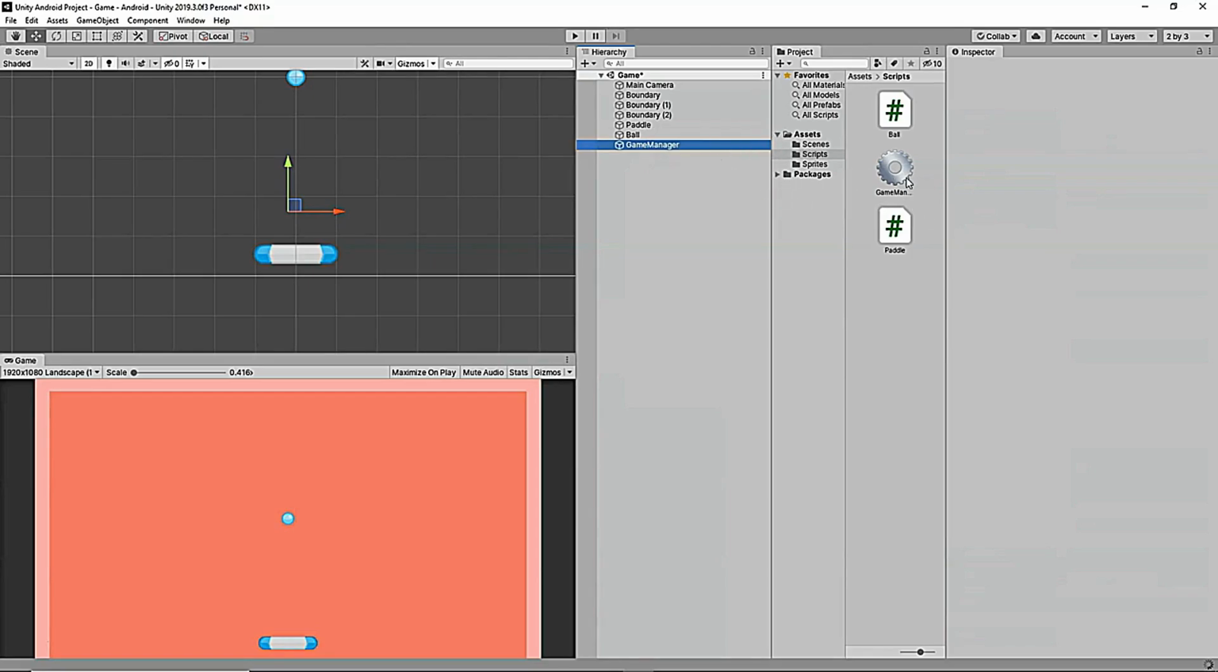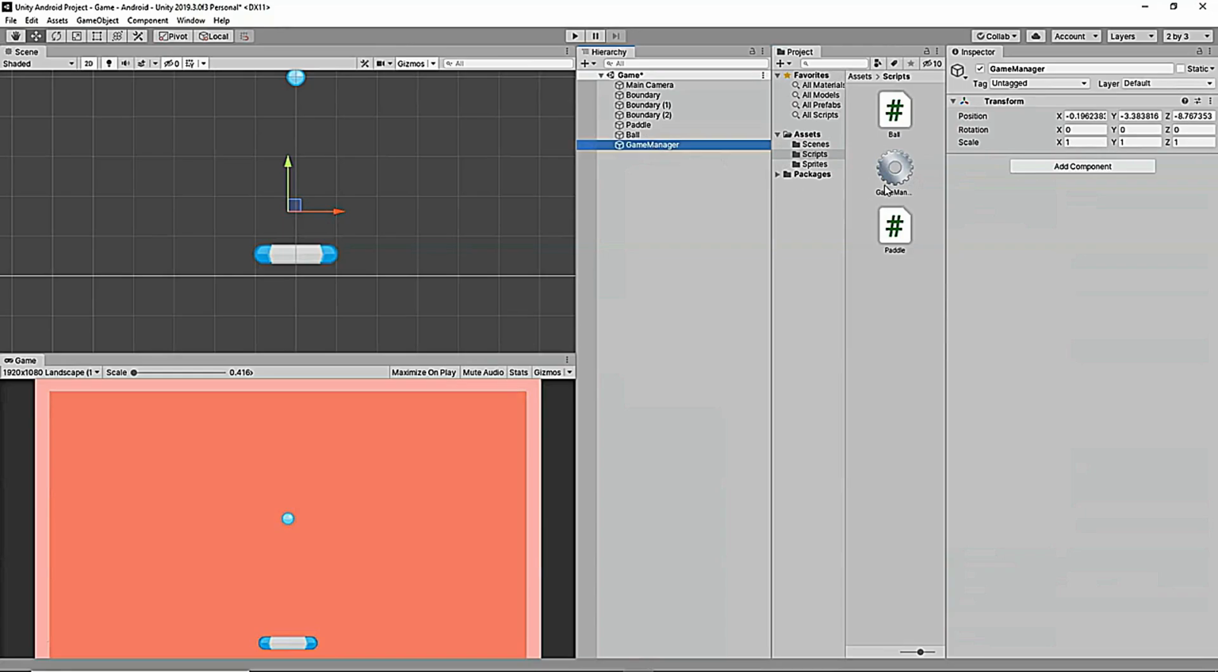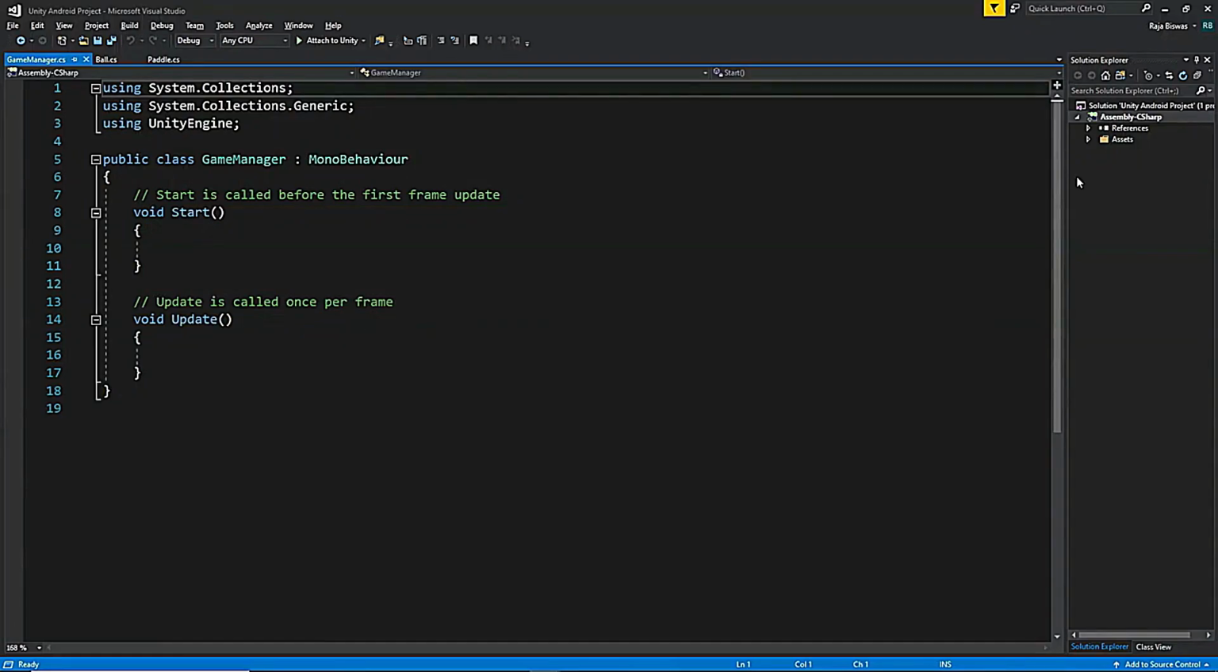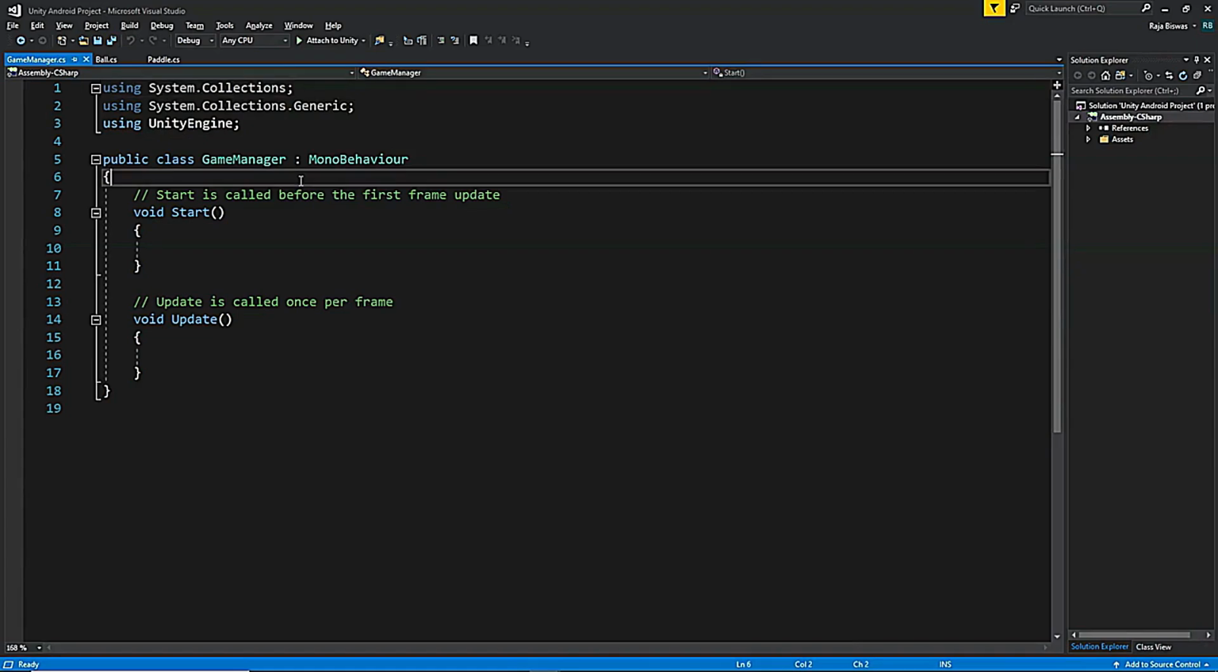Let me wait for Unity to load it. All right. Now let's double click to open it in Visual Studio. So here we have our game manager. Now we want all our scripts to access this game manager script easily, because here we will have all the controls of the game. So that's why we're going to make it a static instance. When we create a static instance, all other scripts will have easy access to this game manager script.